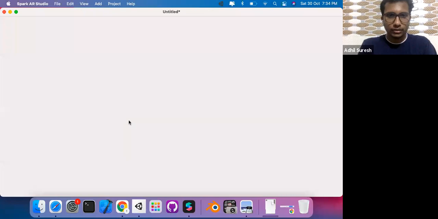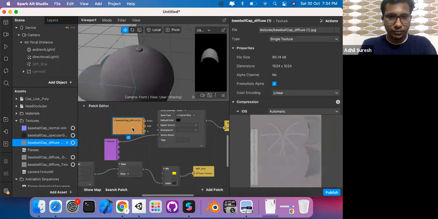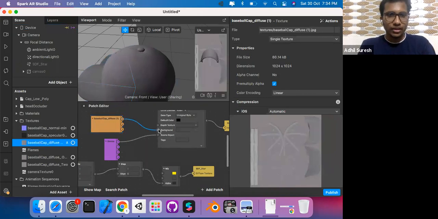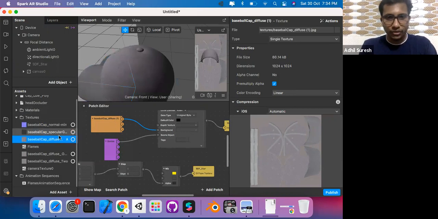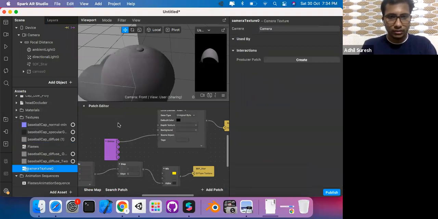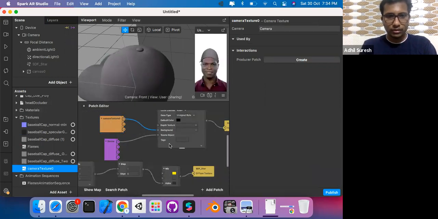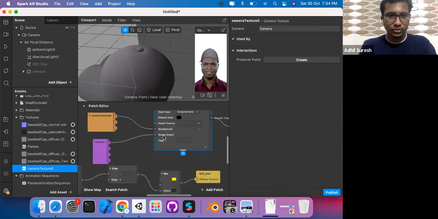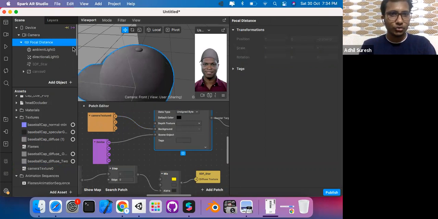So for example, if you put another texture, the camera texture is also a texture, and the basketball cap diffuse is also a texture. If you connect any other texture, it will be considered as the background texture. Okay, let me connect the camera texture. What does the scene object mean? Let me show you an example.